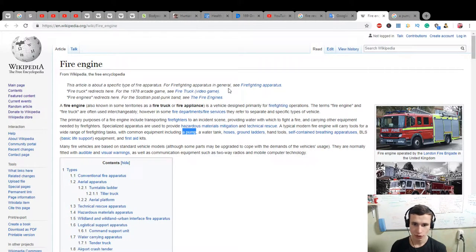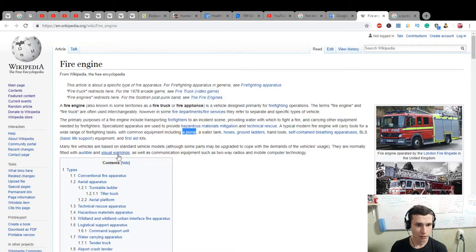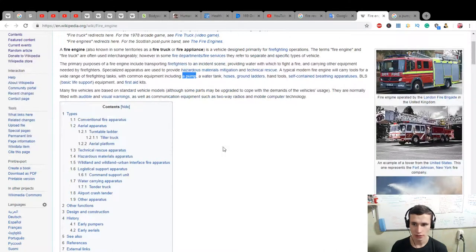Many fire vehicles are based on standard vehicle models, although some parts may be upgraded to cope with the demands of the vehicle's usage. They are normally fitted with audible and visual warnings, as well as communication equipment such as two-way radios and mobile computer technology. Fire engine operated by the London Fire Brigade in the United Kingdom.